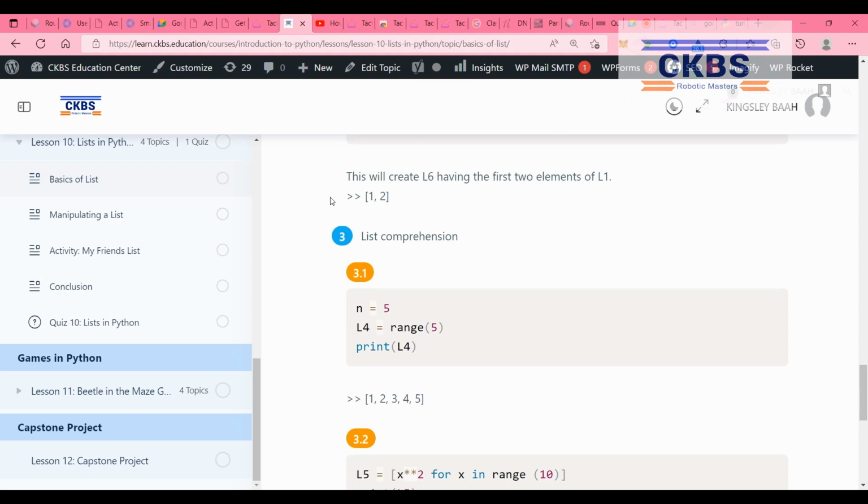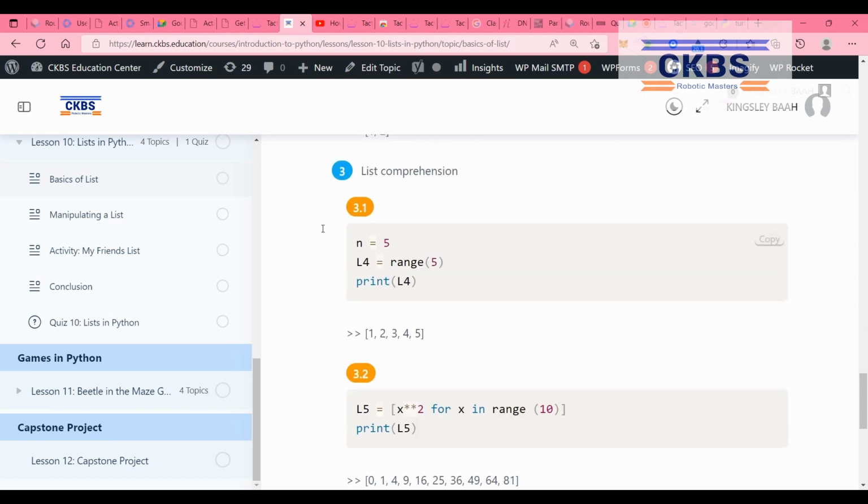And then we have the list comprehension. Let's see what a list comprehension means. Now we can generate a list L4. To generate a list means that I have L4 and then I can generate items. When I put 5 here, it's going to generate items for me, like 1 to 5. That's me using the range function. So it's going to generate these items for me.